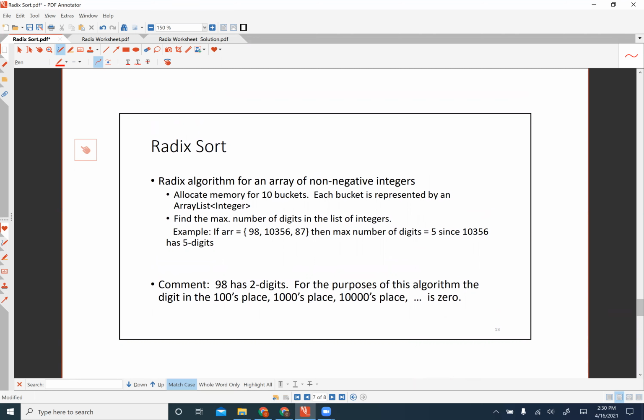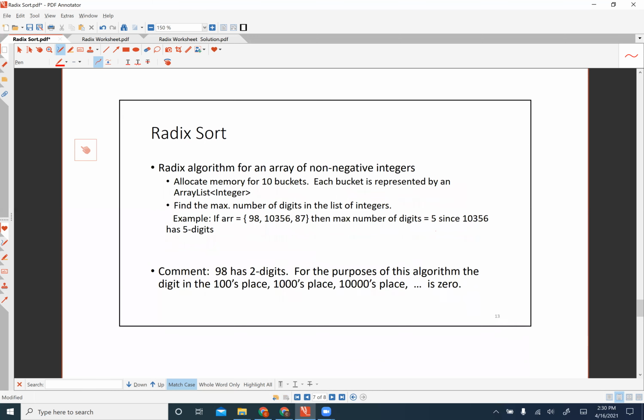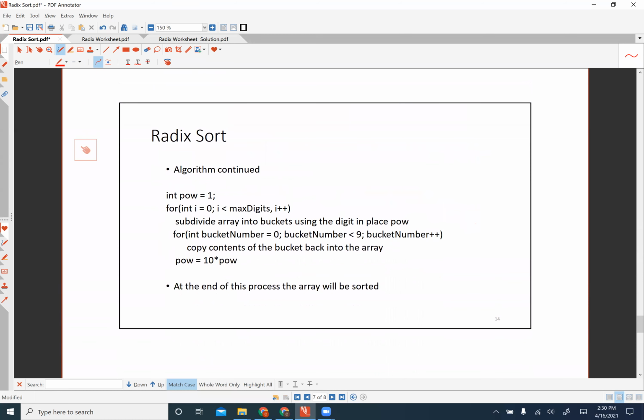I'm going to have to open Eclipse. Okay, so let's look at the algorithm for an array of non-negative integers. We allocate memory for 10 buckets. Each bucket is represented by an array list of integers. You find the maximum number of digits in the list of integers, and then we loop, so the number of iterations is equal to the maximum number of digits. Then you subdivide. You divide the array into buckets using the digits in the place POW. Originally POW is 1.